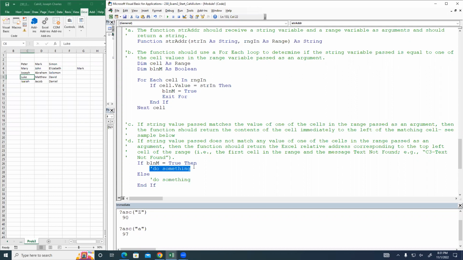So we checked if it's true. If it is true, then I can say string addr, which is our output, right? It's the return that we're looking for from this function. I can say it's equal to, specifically, no, sorry, I can say cell, right? That's my iterator when I exited the loop. And I can say cell.offset, and it says 1 to the left, right? So it's going to be 0 rows changed, 1 column to the left. The left is the negative direction, so -1. And then I can say .value, and it'll return whatever is to the left of the matching cell.